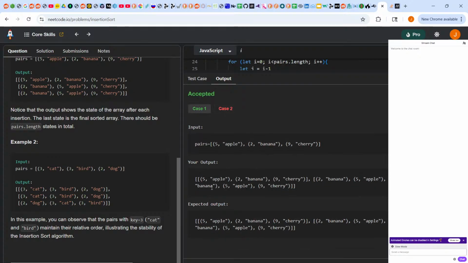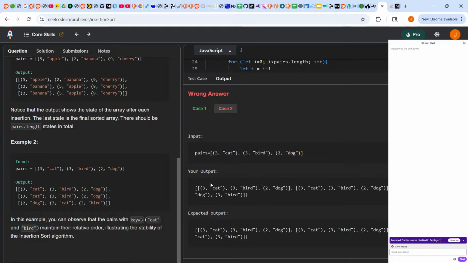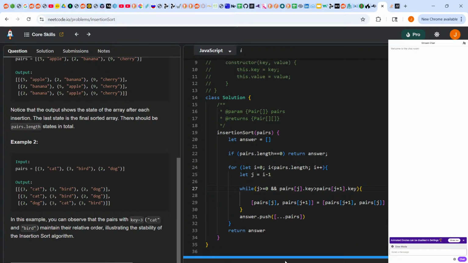5, 2, 9. So we're given 2, 5, 9. Okay, so 3 cat, 3 bird, 2 dog. 3 cat, 2 dog, 3 bird. Okay, so this item didn't move all the way down there like it should have. So what am I doing incorrectly?